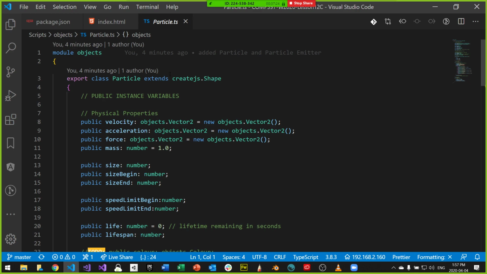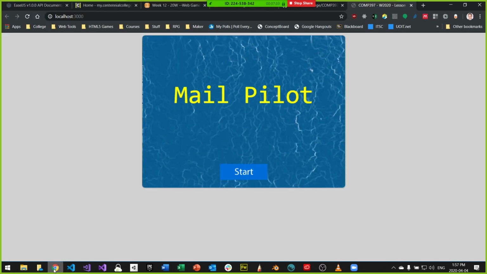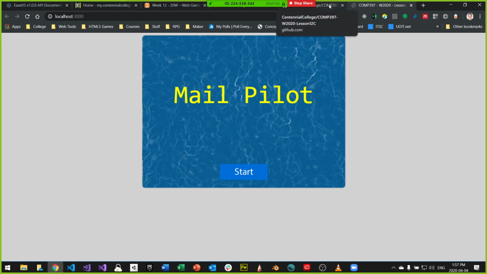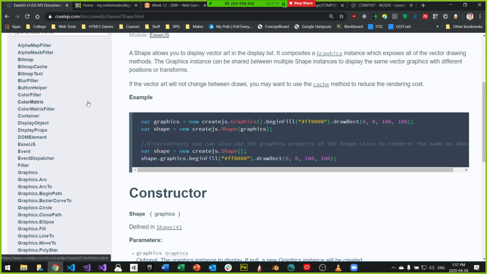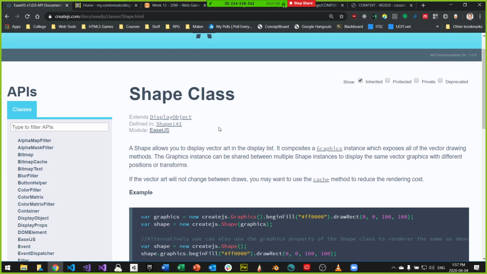Originally I had it extend the createjs.DisplayObject, and the display object itself contained a shape, okay? But now I just made it extend the createjs.Shape. So what is createjs.Shape? Well, let's take a look at our documentation here for a second. So the Shape class, here it is.